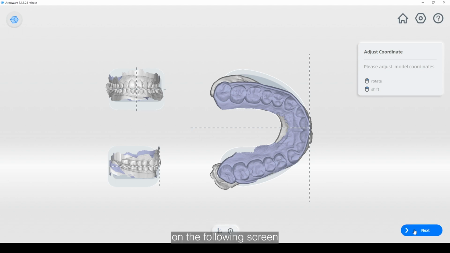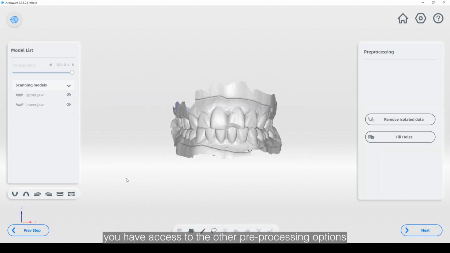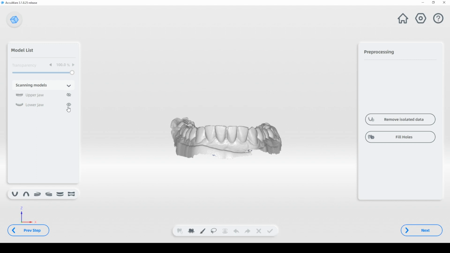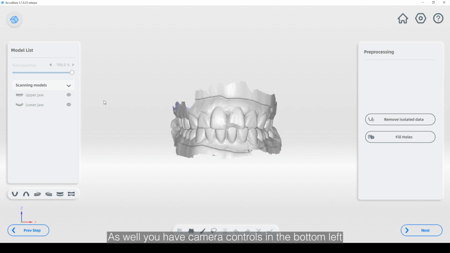On the following screen, you have access to the other pre-processing options. On the left side of the screen, you'll see the model list. You can adjust the opacities of the scan data for the upper and the lower jaw. As well, you have camera controls in the bottom left.